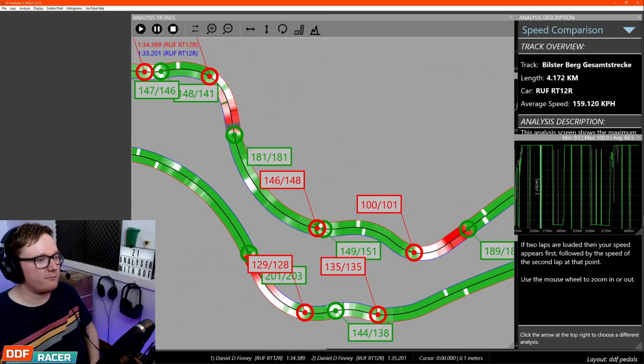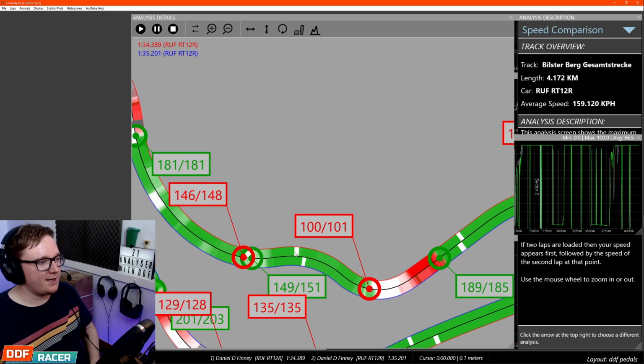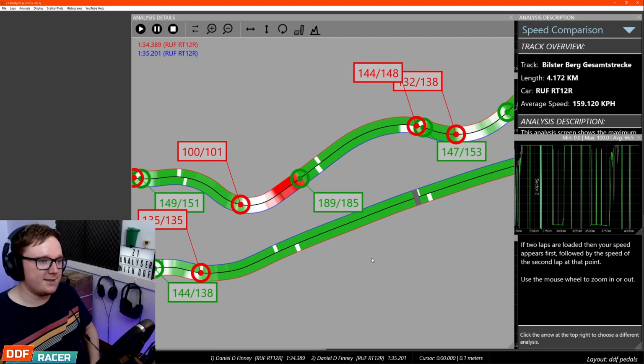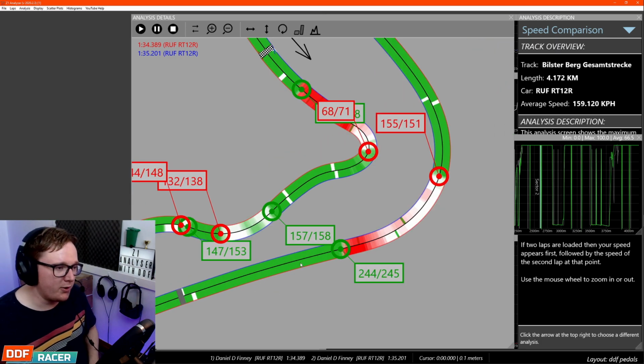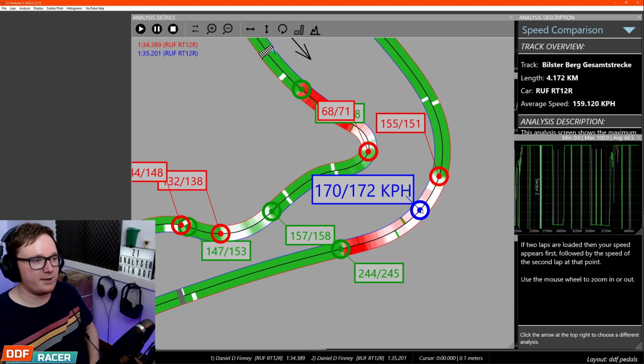So you can see on my red lap, I was actually shifting a little bit later through this section here, but I shifted earlier before the corner. And again down the straight as well here, you can see on my faster lap, I'm actually shifting up later. And you can click any point on this lap as well, and you can get a direct comparison.